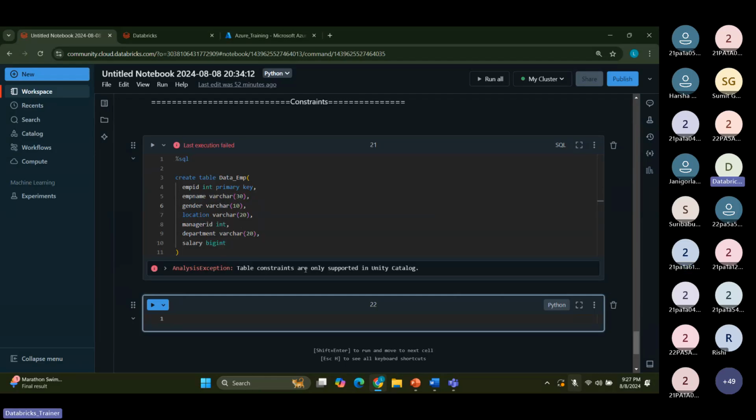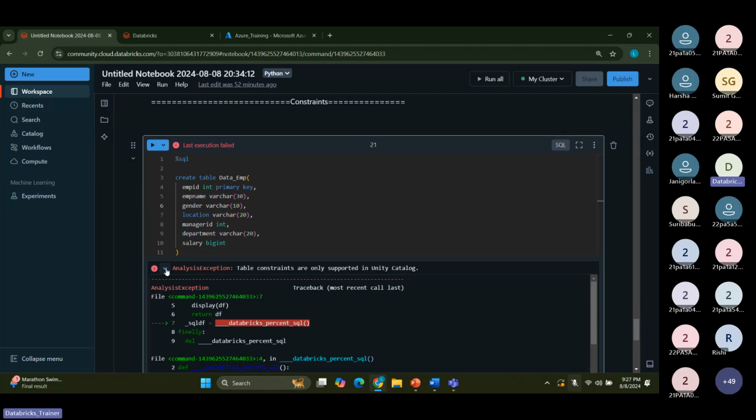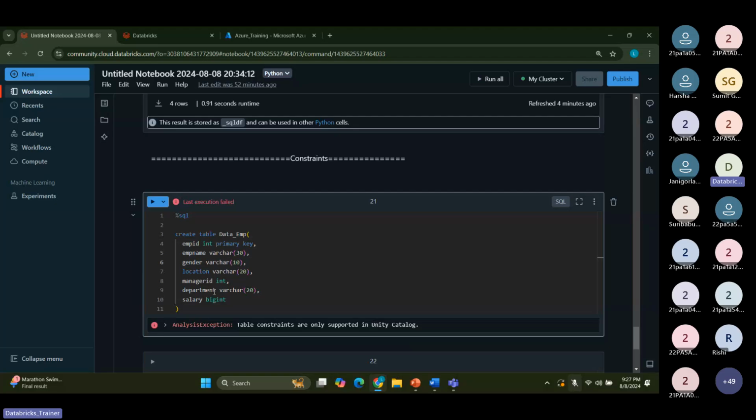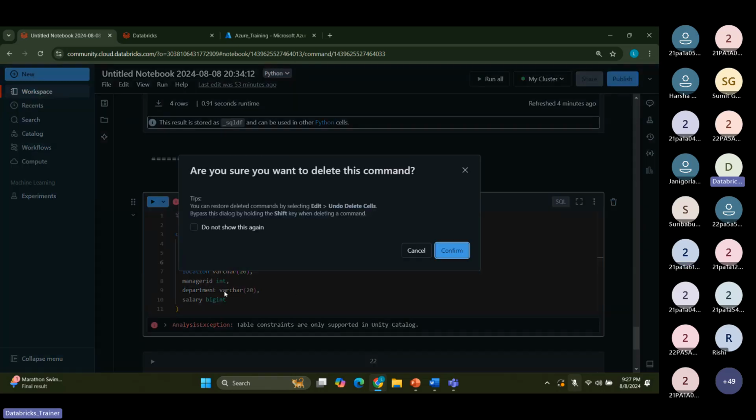Table constraints are only supported in Unity Catalog, but not in Spark SQL. See, Unity Catalog is a separate one. We will be discussing it in our further classes. But for now, think like these constraints are not being supported in Spark SQL. Only two things are supported in this one. The one is not null and the other is check. These two constraints are the only ones supported here and the remaining are not supported in Spark SQL.